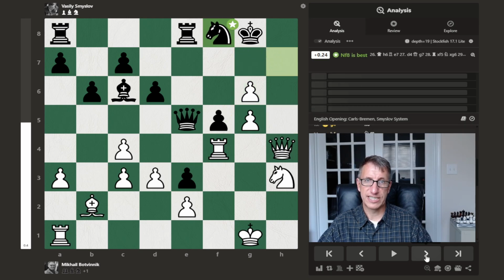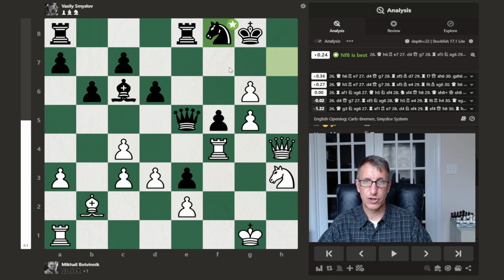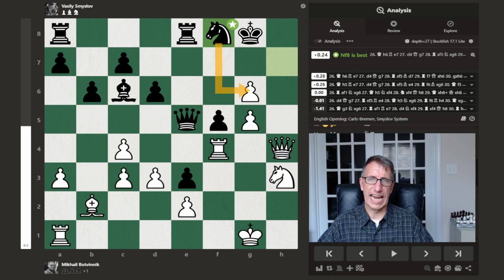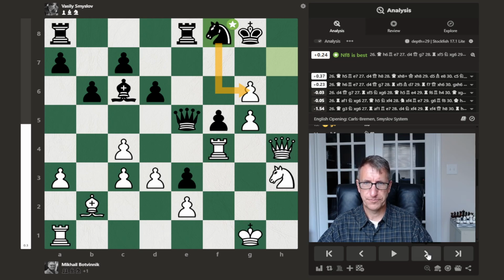The knight is under attack, so it drops back, targeting the pawn. And according to the computer, the game is still about even. White has just a slight edge.